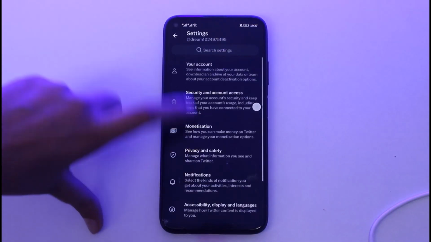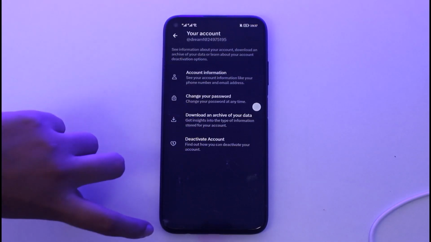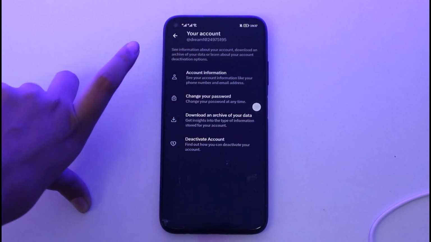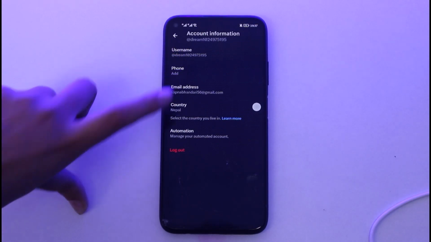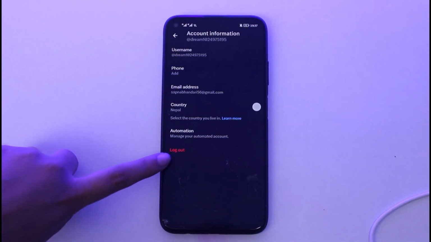For that matter, tap on your account option on top. Now this will give you this kind of interface, where you can find the deactivate account option and delete account option, but you do not have the sign out. So you're going to tap on this account information, and now, including your account's information, you will find this logout option in the red text below.